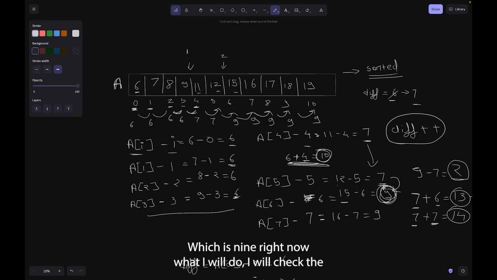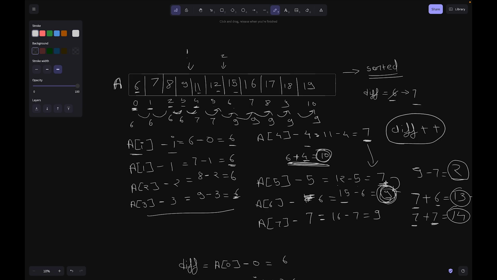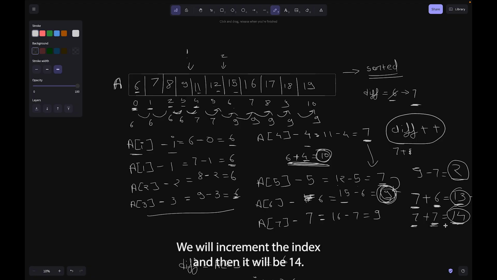Now I will check how many elements are missing. So the previous difference is 7, and 9 minus 7 is 2. Under the while loop, I will print all the missing elements. So I will check the previous difference, which is 7. So 7 plus 1, sorry, not 1, it will be the index. So the index is what? Add it and the answer we will get is 13. Same goes for 7 plus 7, we will increment the index and then it will be 14.